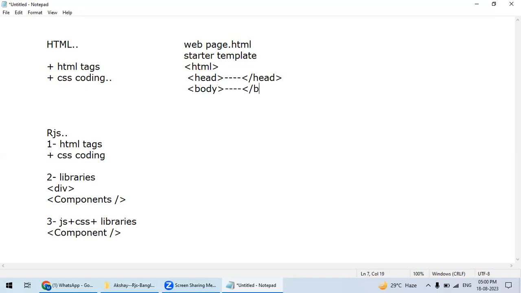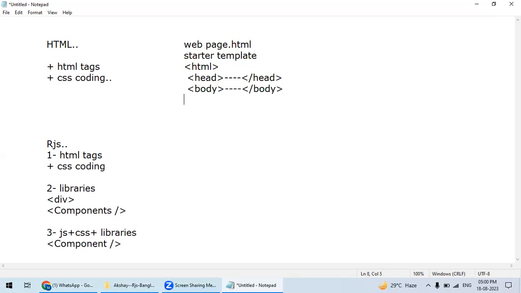Within the body, we used a couple of HTML tags and CSS, and we even created one basic website within the starter template itself. Instead of the starter template in HTML, here in React.js we need to use components. Did you understand? The starter template is not required in React.js. React doesn't support whatever starter template we use in HTML.